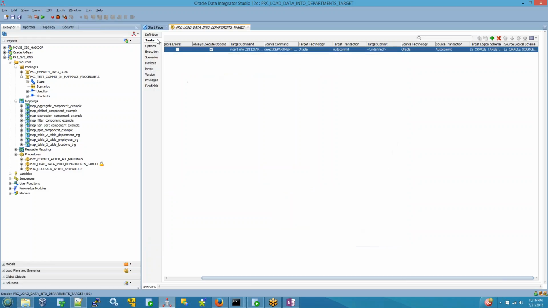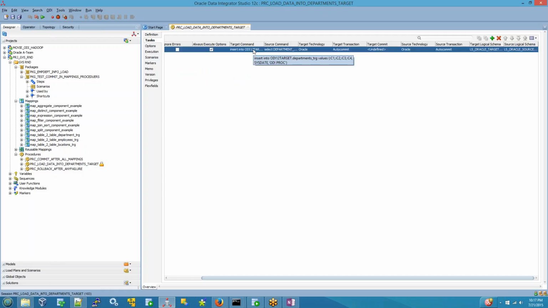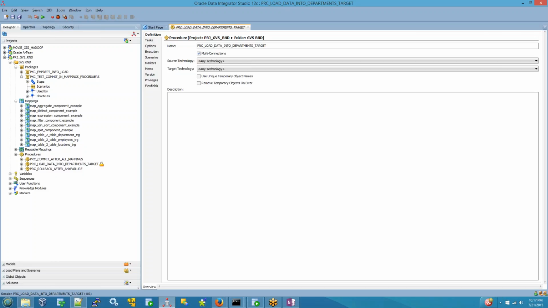Now, what is this multi-connection? It means ODI is going to create multiple connections for a source and a target. I'm configuring this multi-connection because the ODI agent is going to execute this procedure. This agent creates multiple connections, one for source and one for target. That's why I told you I'll explain this in 2 minutes.